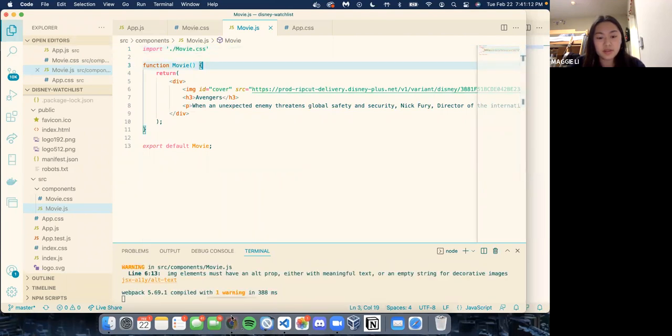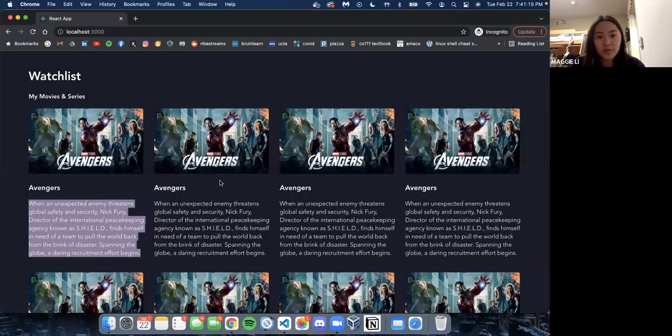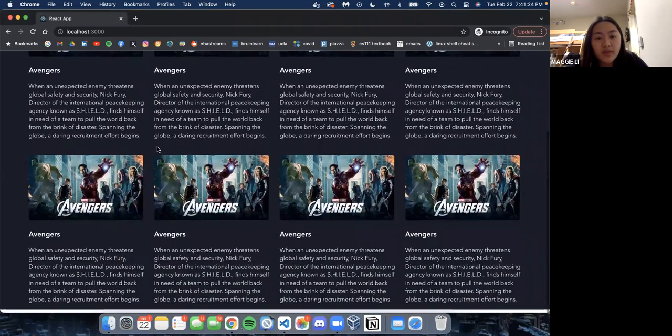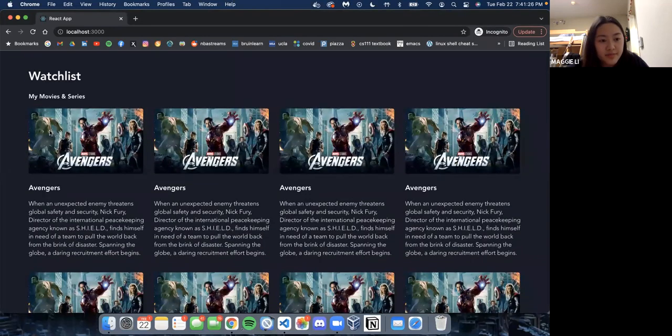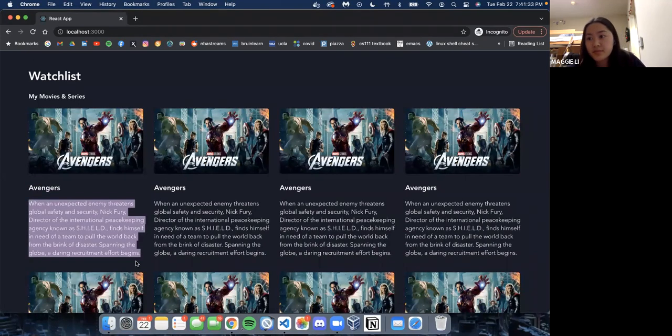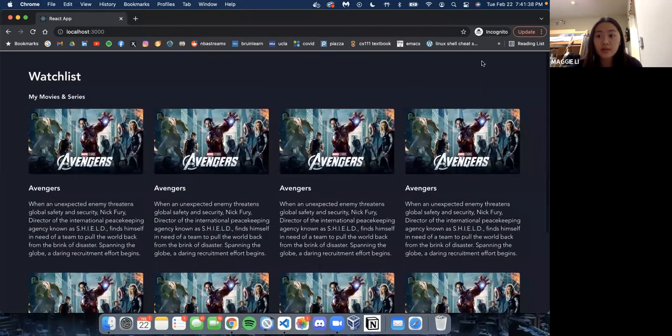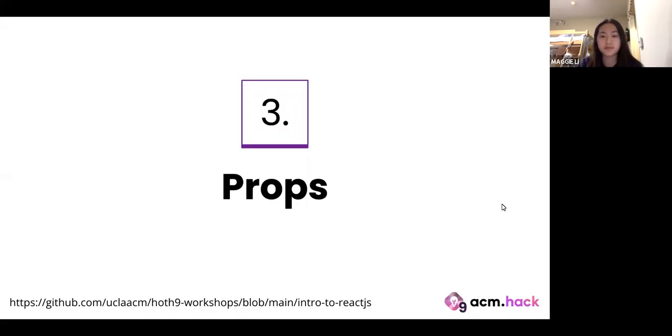All right, so hopefully that formats our image properly, and it does. So our image is now the right size, and we can see that we have each movie component, and we have 8 of them as we specified in app.js. And each component has an image, it has the movie title, and it has a movie description. And so yeah, that is going to be the end of our demo for the components part. Let's move on to our next topic, which is props.